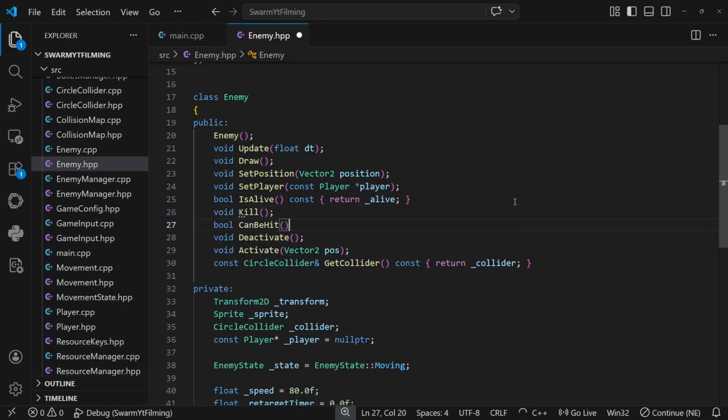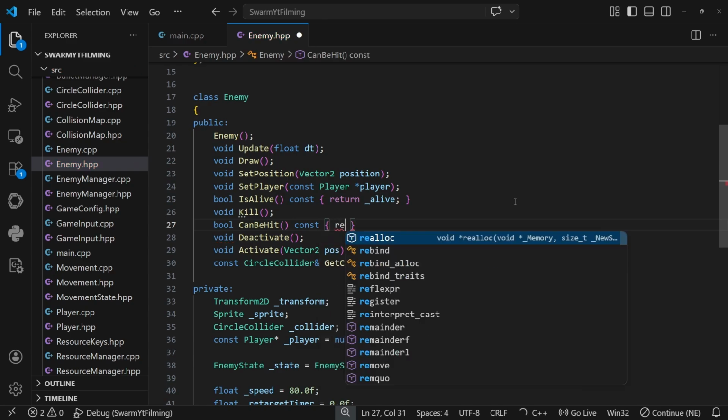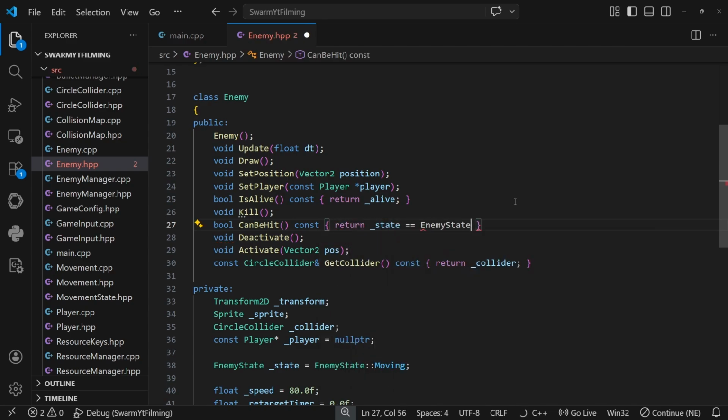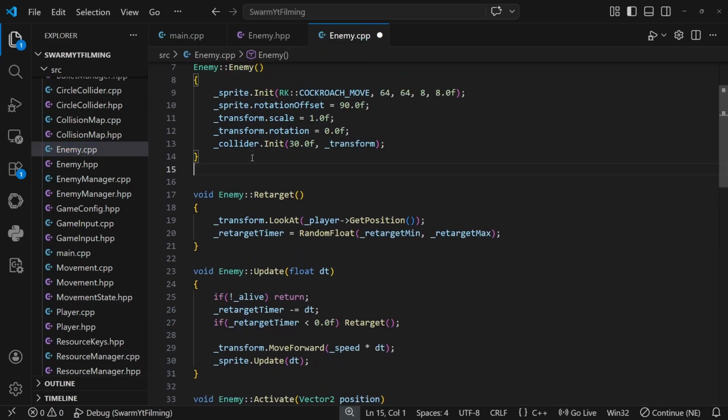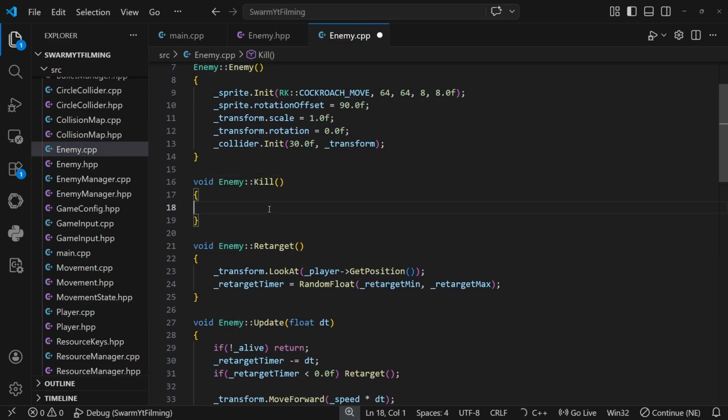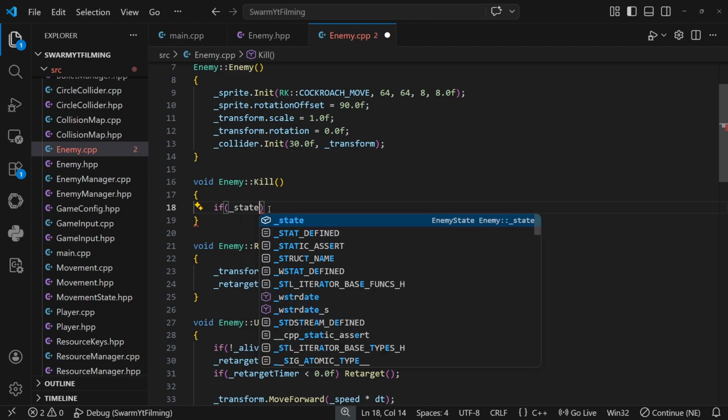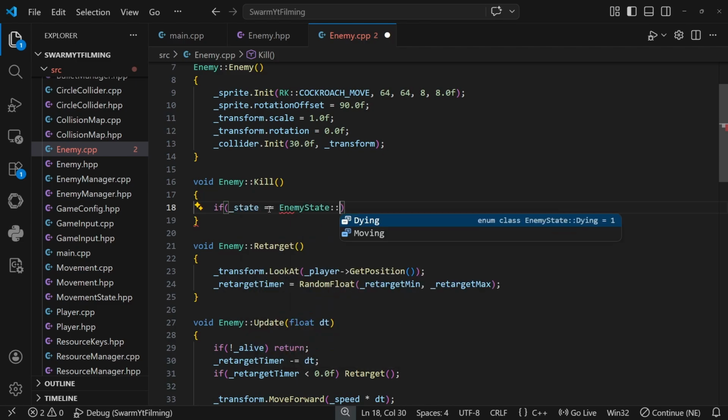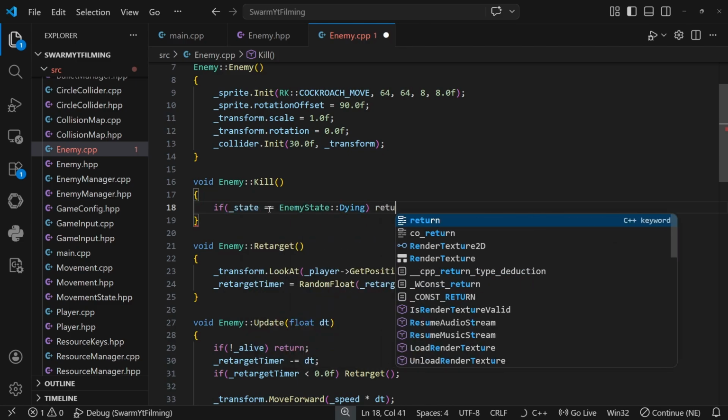Then a bool can be hit, and that will return the state is equal to enemy state moving. So I'm going to take the kill, and then we can go to the implementation for the enemy, and we'll do this below the constructor, I think. So the first thing we'll check is if we're already dying, because if we are, then we don't need to do this. So we'll say if state is equal to enemy state dying, then we'll simply return.